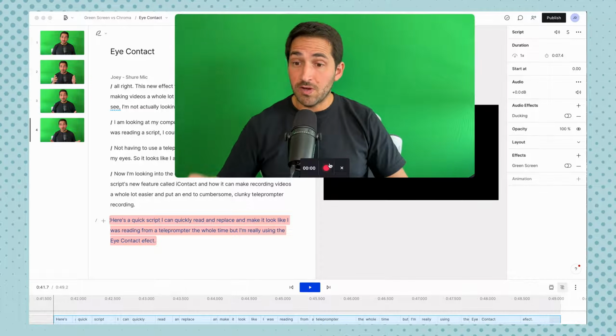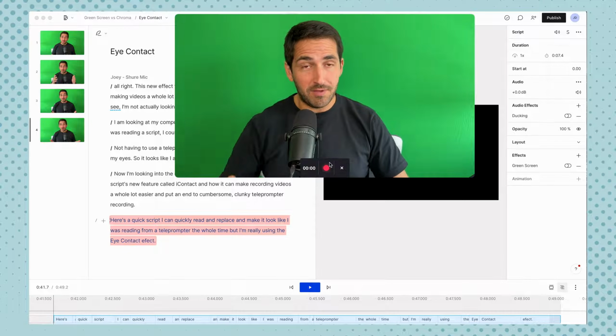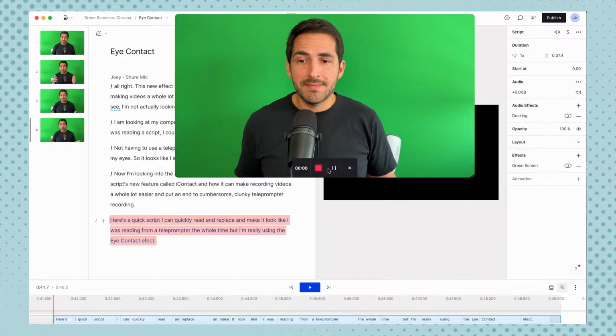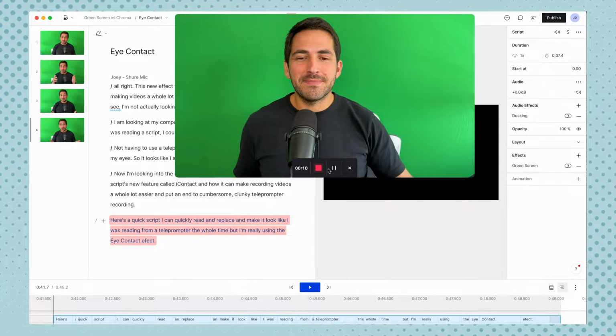I can just read the script while I'm looking at my computer and then use the eye effect to shift my eyes and have it look like I'm talking to camera the entire time. So let me just hit record. Here's a quick script I can quickly read and replace and make it look like I was reading from a teleprompter the whole time, but I'm really using the eye contact effect.